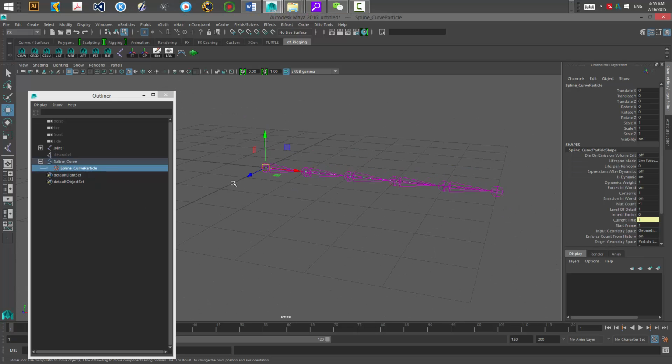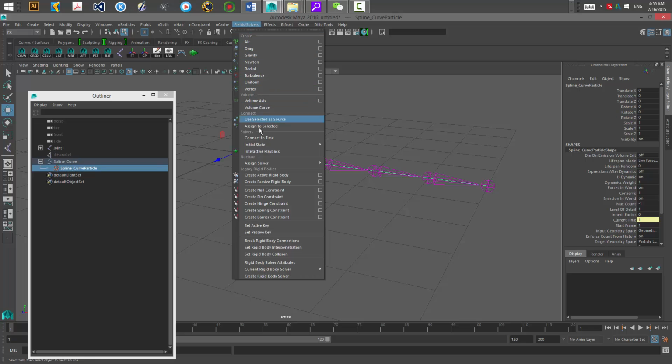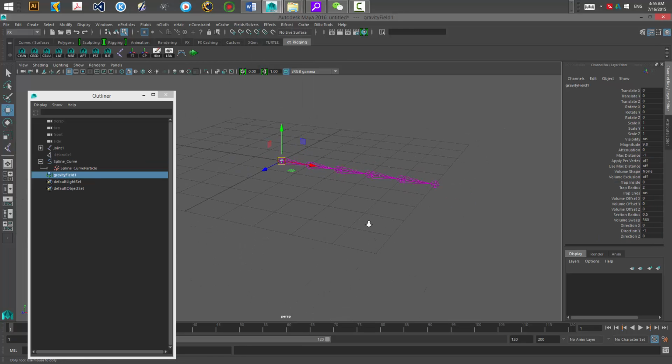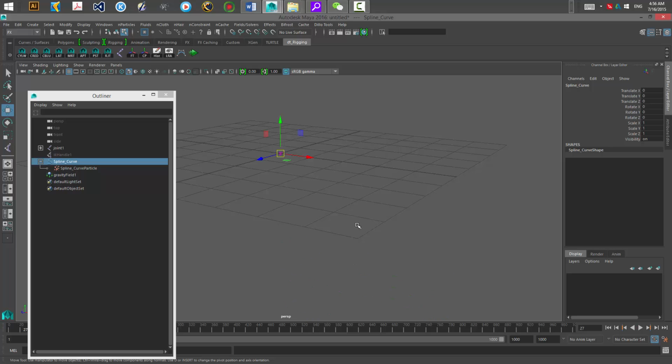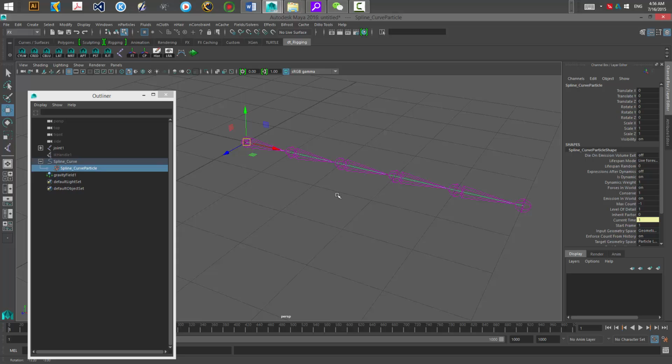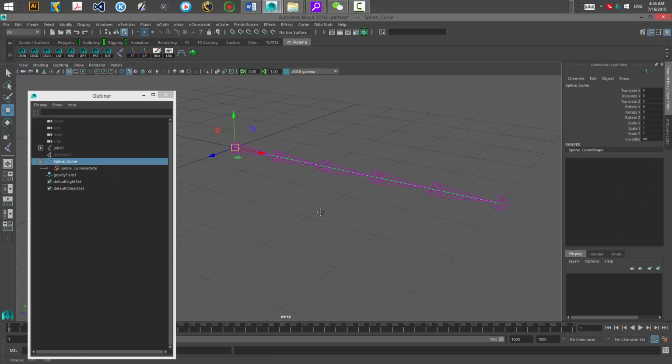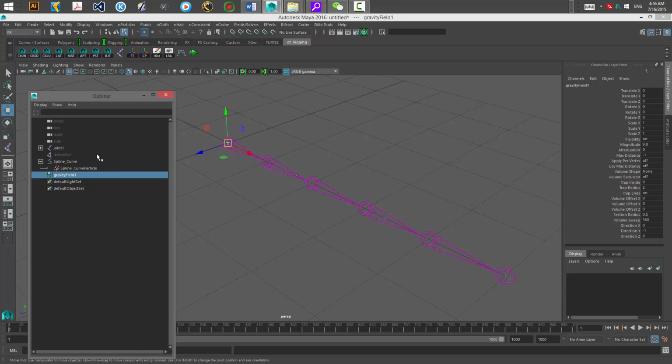And if we select the particle and go to fields and solvers, create a gravity field, and let's give it more time, and let's play the thing. You can see as the particle drops, the spline curve drops along with it, and that's actually the idea of this dynamic rig: utilizing this particle system to make the spline curve look dynamic. But we're not going to use a gravity field or any other field.